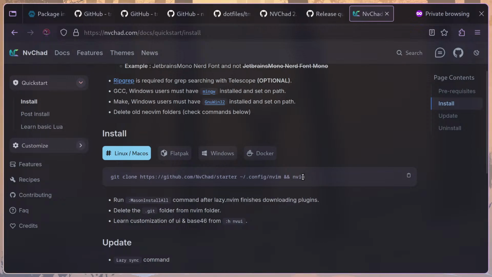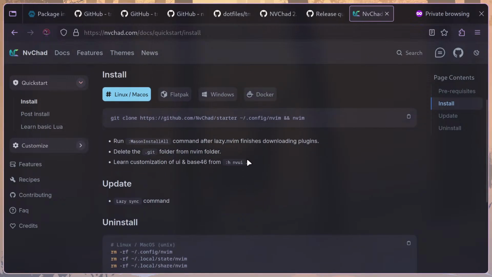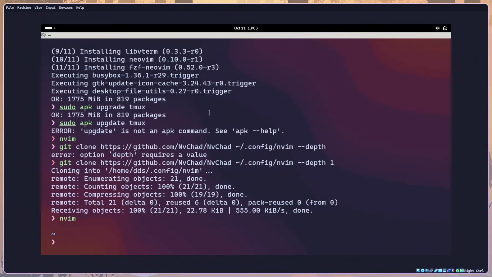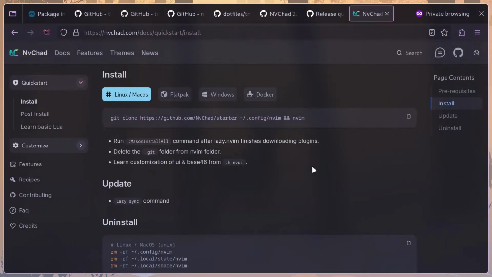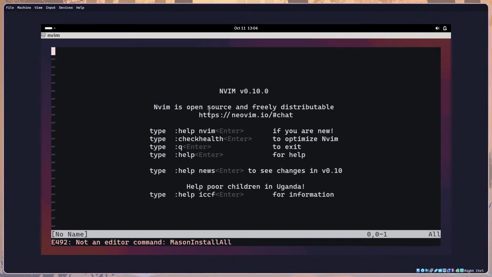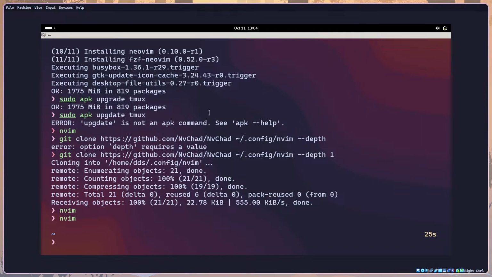This is a Linux command. Run Mason install all. Okay. We are supposed to get stuff here. That's why there's a lot of neovim distros. Yeah, that's true. Let's just try a good old Mason install all. That's not how you do it. Interesting. Very interesting.